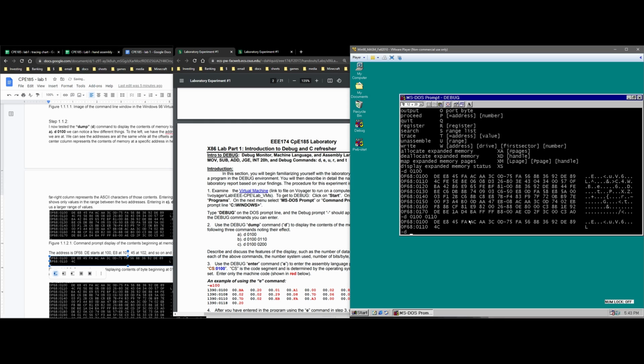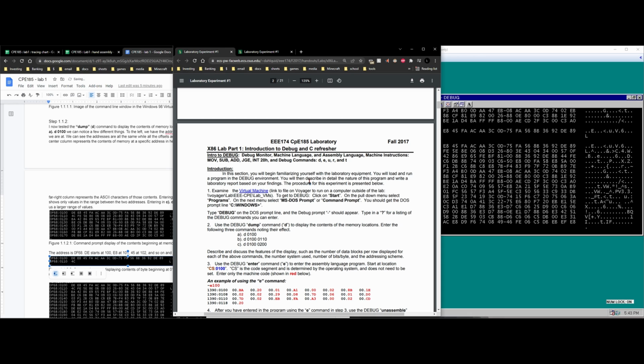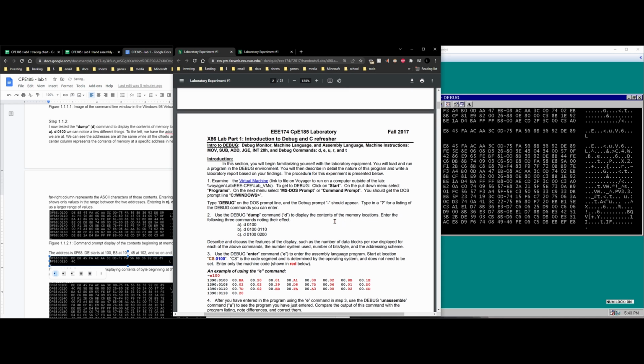For the last one, we just have a large range. We're going to do D0100, 0200, press enter, and that gives us an even bigger range than what we had before. And so that is how we would use the dump command to display the contents of our memory locations.